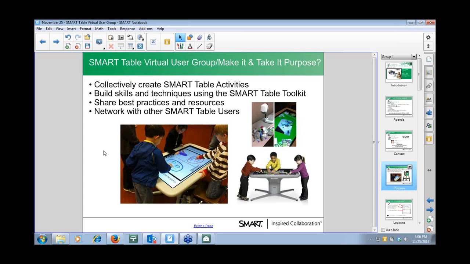But we also want to build skills and techniques so that we can build with the toolkit. As you're going to see today with our two presenters, these ladies have started building, and I think you're going to find their information really valuable.